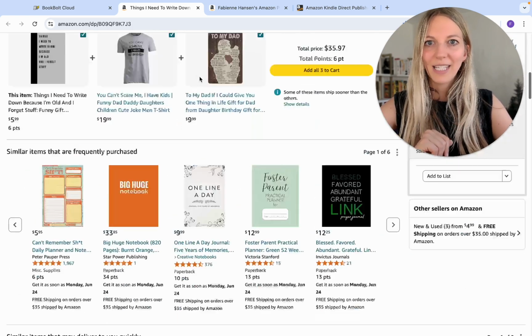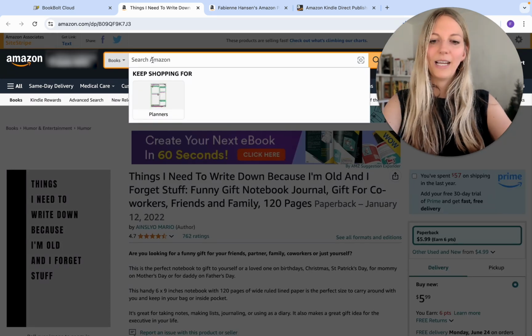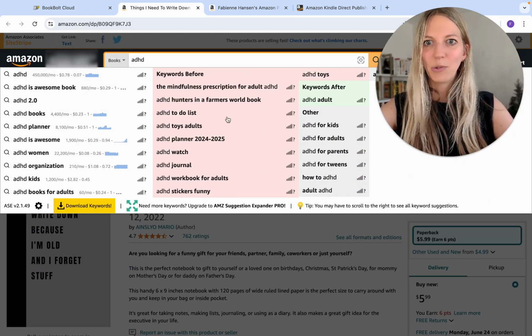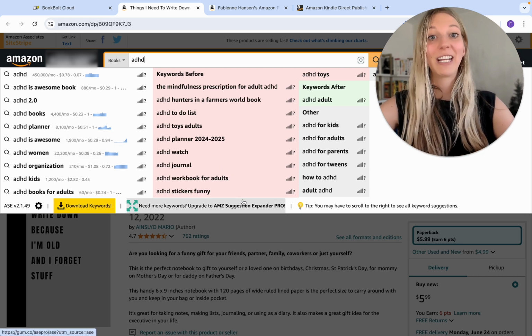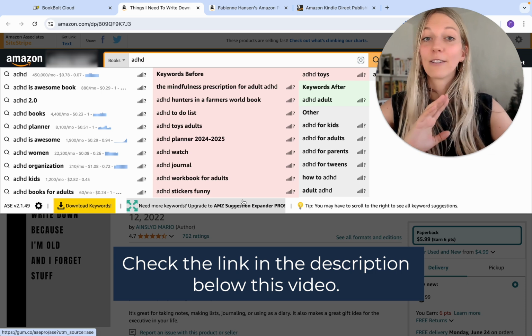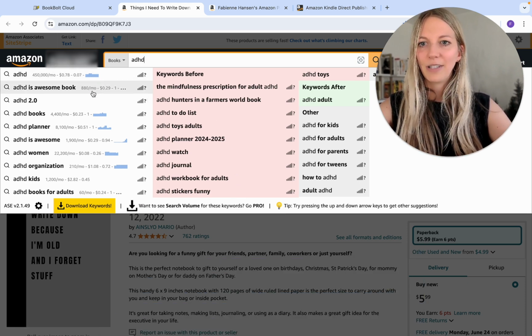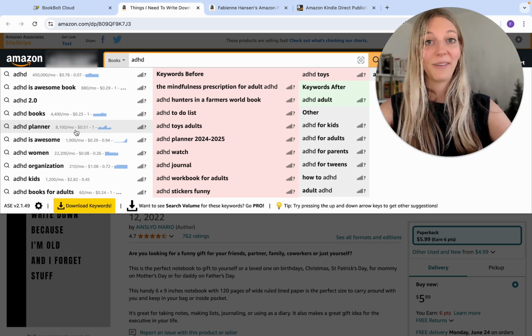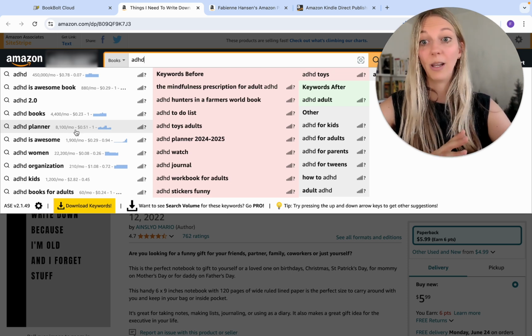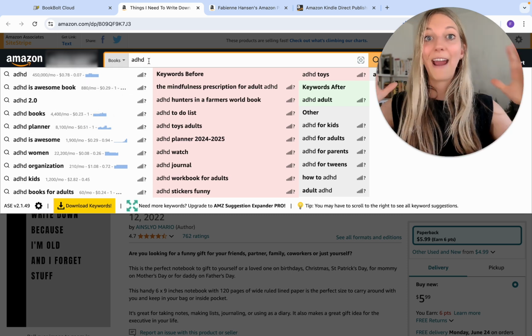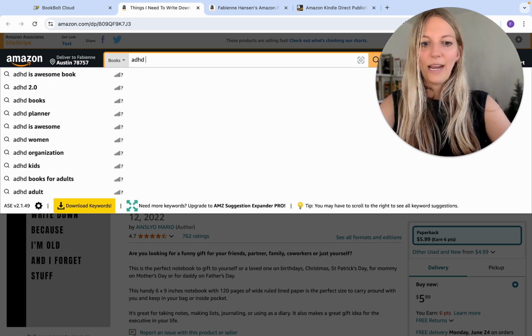So what I do next is I scroll up and I type in ADHD, and you can see this cool thing popping up here, which is an Amazon suggestion expander. You can download it. It's totally free and it's really, really cool. So definitely check it out. And you can see here, ADHD planner, okay, 8,000 per month in terms of volume. That's a lot. But especially when we start out, we don't want to go where everyone's going. We want to go into a niche.